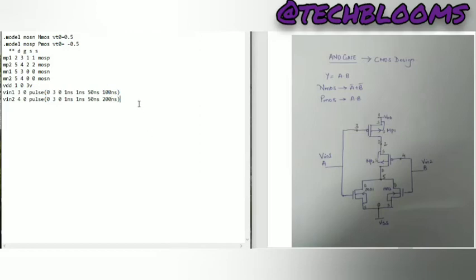Once we give the input source, now we need to do the analysis, right? So we'll do a transient analysis. How do we do transient analysis? Dot tran, 0 nanosecond, that is the starting point. Then the maximum value that you can give, that is 500 nanosecond, and the step in steps of 0.1 nanoseconds. This is how you need to declare your transient instruction.